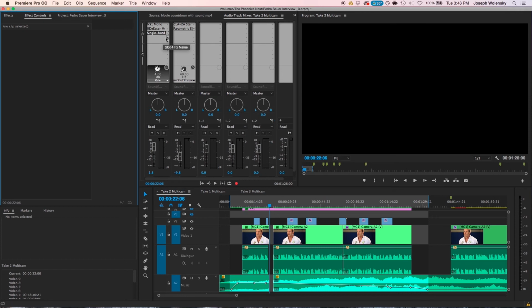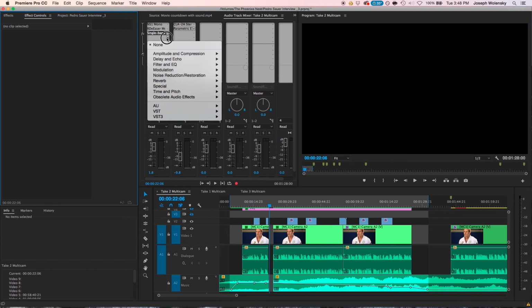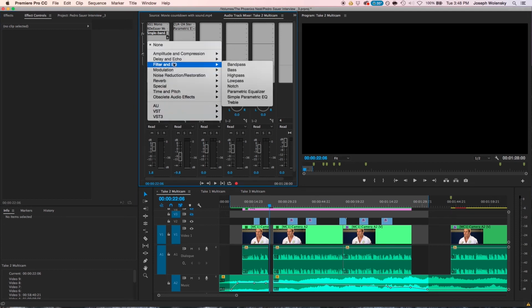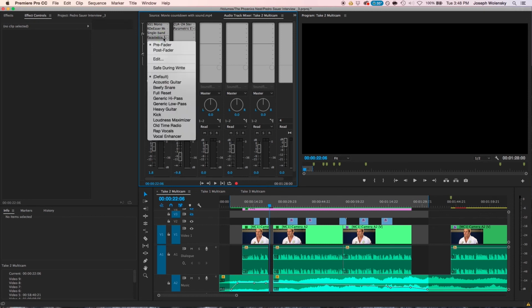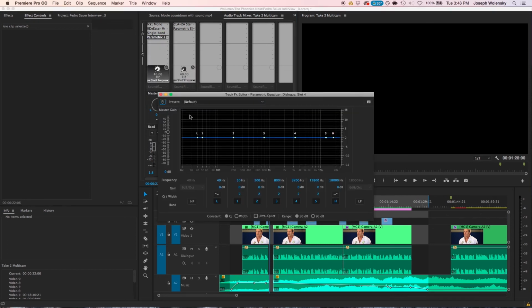Our next step is we're going to add some EQ to our dialogue. So we're going to click here, go to parametric equalizer, right click, go down to edit. All right, let's do the same thing as before. Add a high pass filter, put it in at the 100 frequency. The next thing we're going to do is add a little bit of presence to the voice. I'm going to go up to around 5K. Let's put 5,000 in.